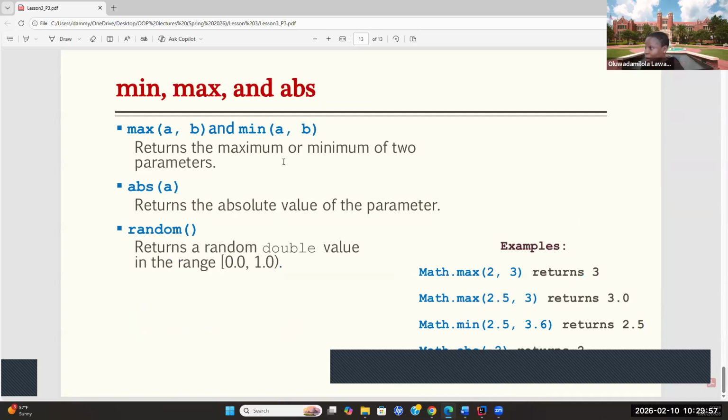Also, this is another function we have in the Math class, meaning you want to calculate the minimum or the maximum. These are the different functions, these are the descriptions of how they work, and these are the examples. Please go through it and let me know if you have any question.